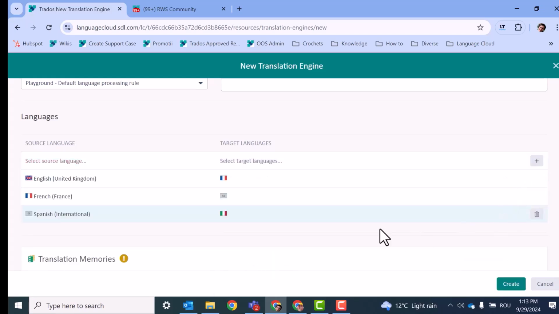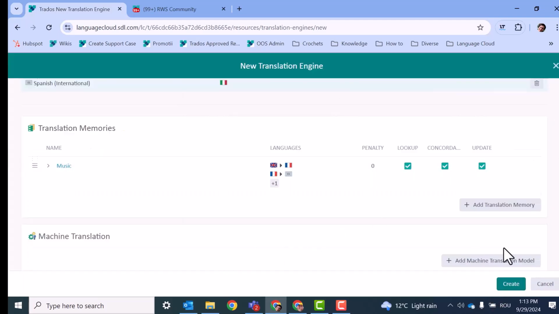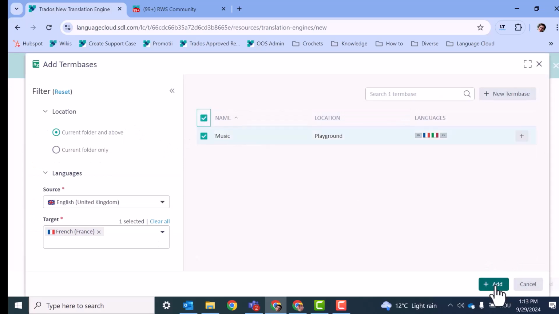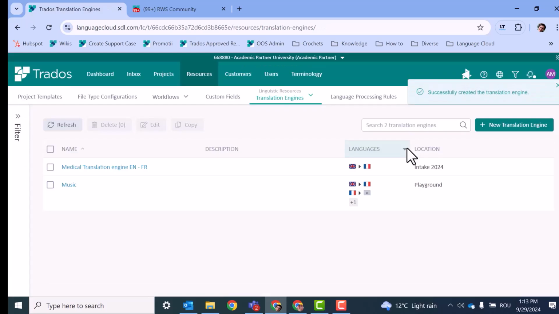Okay, plus then we go to add a translation memory, the one that we created with several language pairs. As you can see, it is the only one proposed because it's the only one that corresponds to our translation engine language pairs, and click on add. Then we scroll down and go to the term bases and add my term base, add term bases, and then we go to create the translation engine. During the translation process, we will see how to use this translation engine with multiple language files.